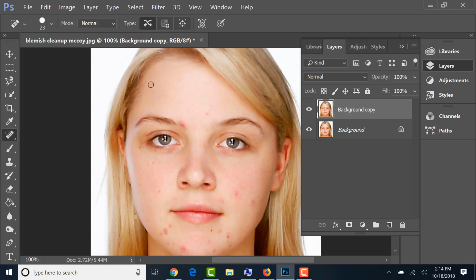Use it on the other spots and go ahead and just start to click on top of anywhere you see a blemish or a freckle or something that you think should be changed.